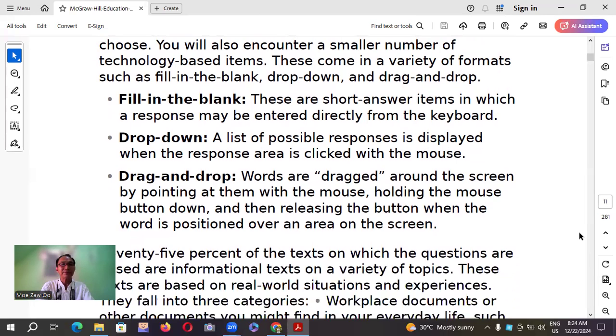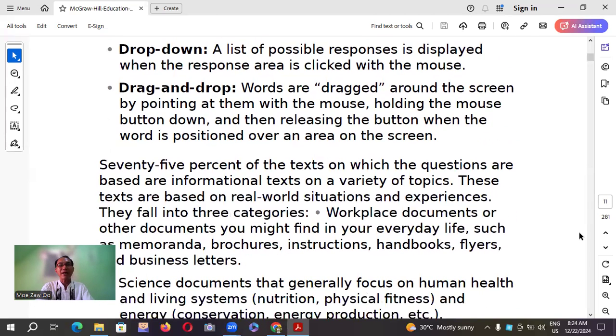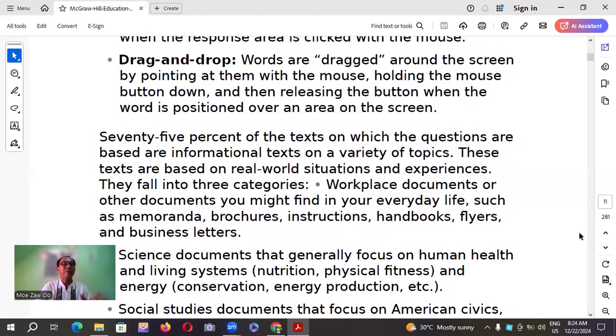Fill in the blank. These are short answer items in which a response may be entered directly from the keyboard. Drop down. A list of possible responses is displayed when the response area is hovered over with the mouse. Drag and drop. Items can be dragged around the screen by pointing at them with the mouse, holding the mouse button down, and then releasing the button when the item is positioned over an area on the screen.